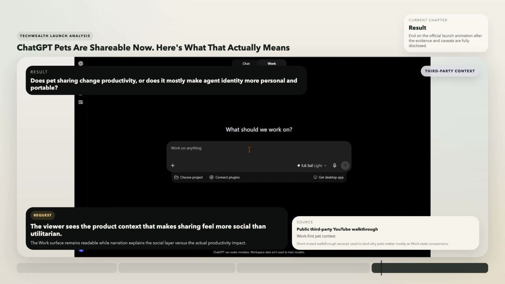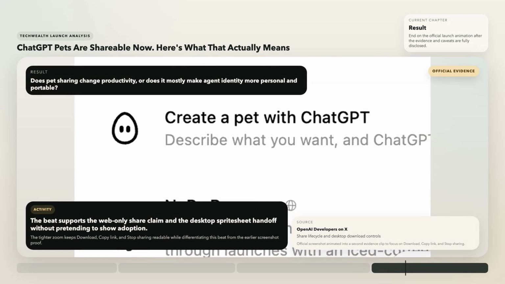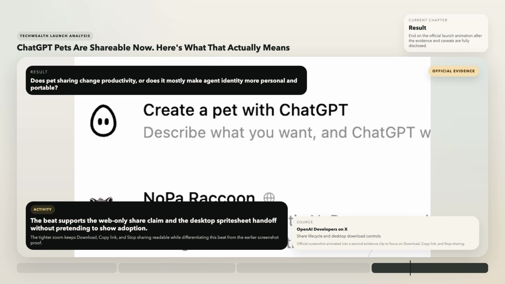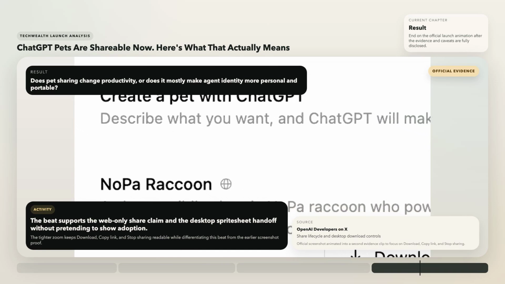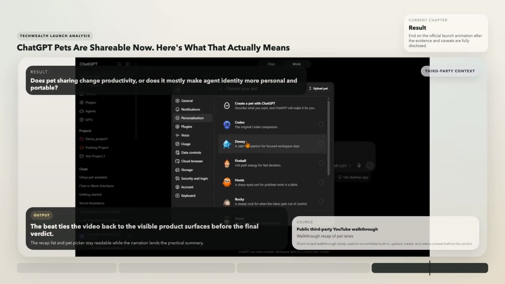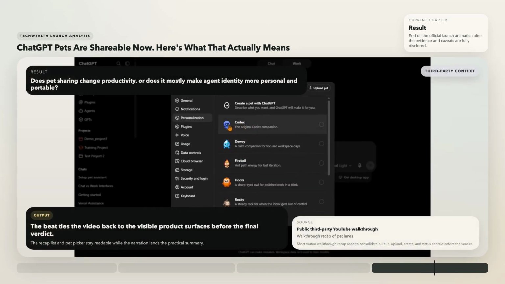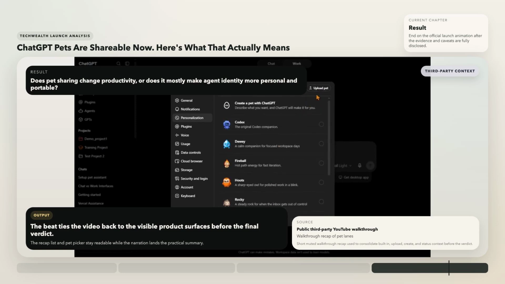OpenAI says sharing is on the web and the same menu exposes download. That matters because desktop custom pets are stored locally and do not automatically sync back to ChatGPT web. Desktop still keeps the richest behavior: a floating overlay, an activity tray, and a computer-use picture-in-picture handoff on macOS. The CLI can show pet states in iTerm 2.3.6 or later, or in terminals with Kitty graphics or Sixel support. Tmux and Zellij are excluded, and the IDE extension has no pet picker or floating overlay.